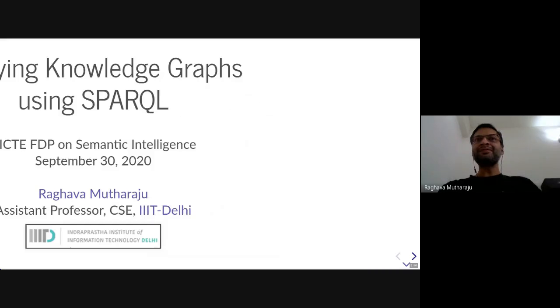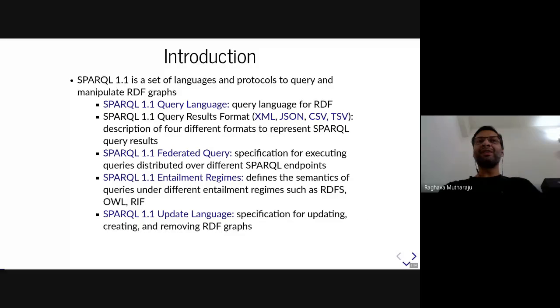The most recent version of SPARQL is called SPARQL 1.1, and it has made a lot more additions compared to the previous version, which was 1.0. Earlier, SPARQL used to stand for a recursive acronym, but I think people have now moved on and dropped it. So now it just stands by itself.